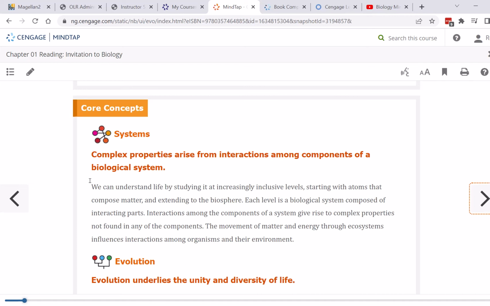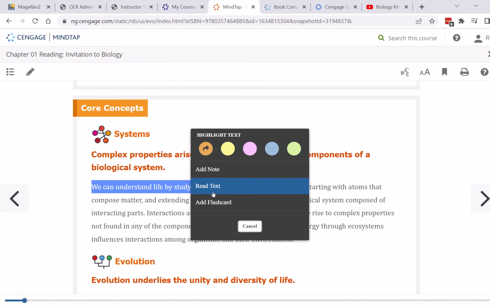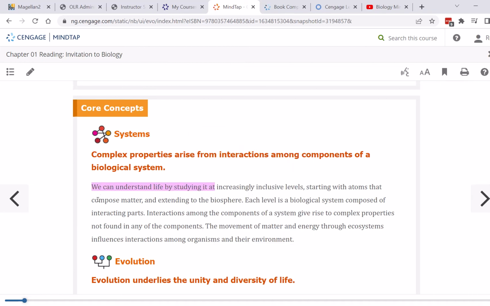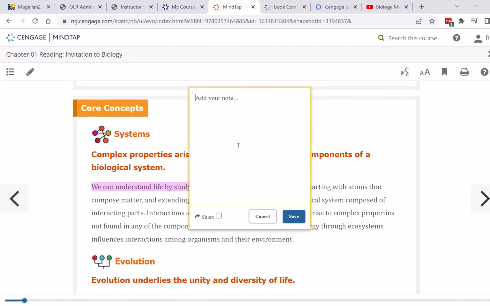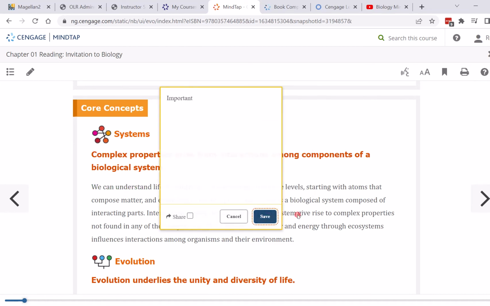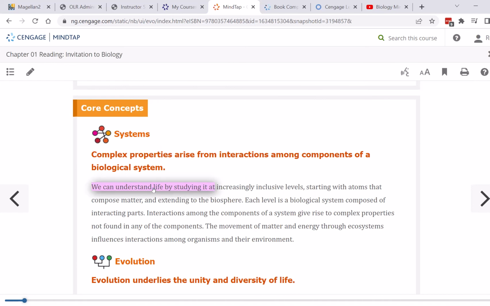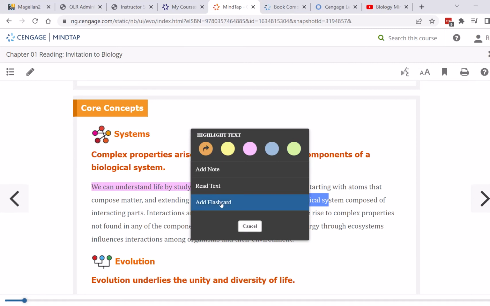So within the ebook, you can also highlight. So you would just highlight the text that you would like to highlight and then pick a color. And then you can also do some other things, add a note or add a flashcard. So I'm going to add a note. I'm going to say important or whatever, so they can take notes along the way and save it in their reading.